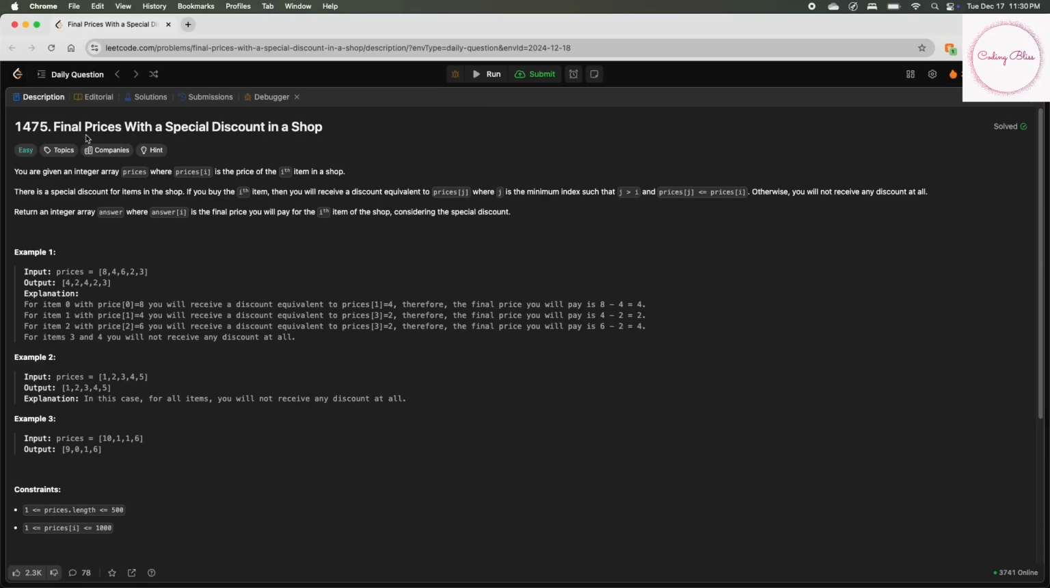Let's look into the LeetCode problem: Final Prices with a Special Discount in a Shop. So now let's first try to understand the problem.